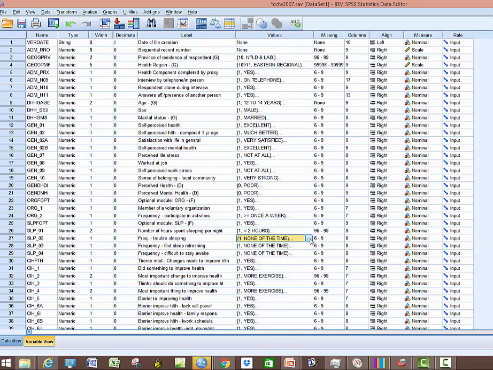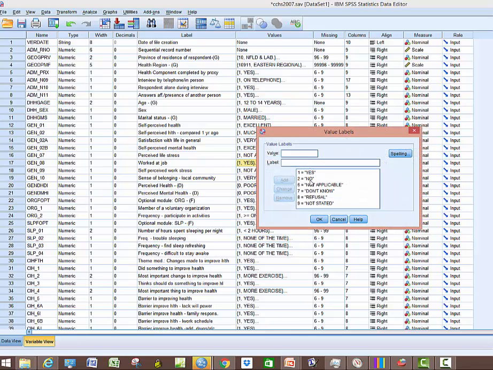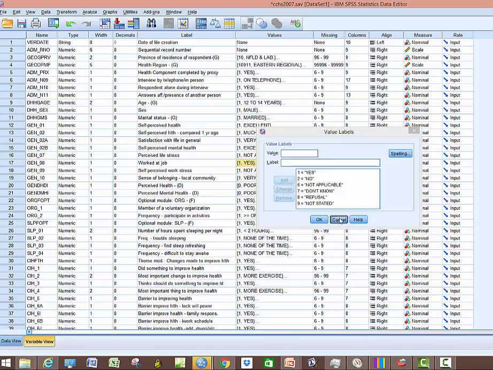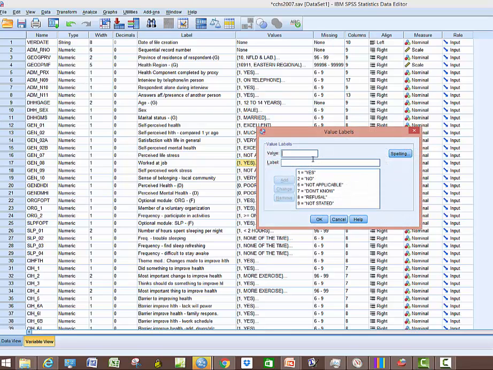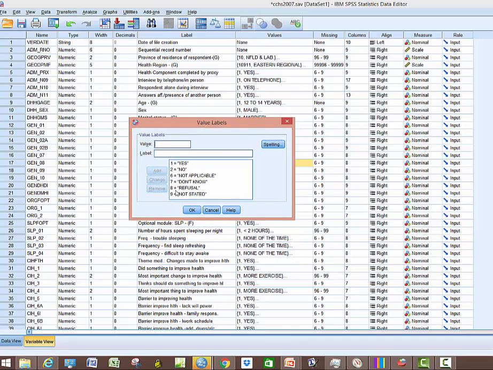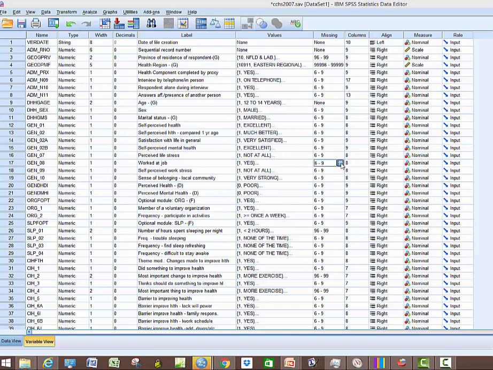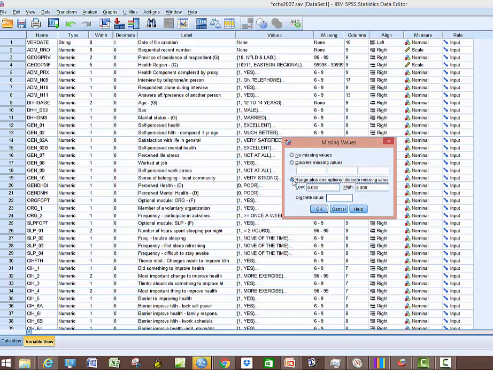What you'll also see is a list of categories. So let's look at yes and no. This is "work that job." Yes, no. Okay, those are 2 categories. But there are other categories listed here: not applicable, don't know, refusal, not stated. Those are the categories that will be counted as missing. And how do we know that? Because under the missing column, 6 to 9, corresponding to 6, 7, 8, 9, are the ones that are considered missing. And that can be set here just the same as you set the value labels.